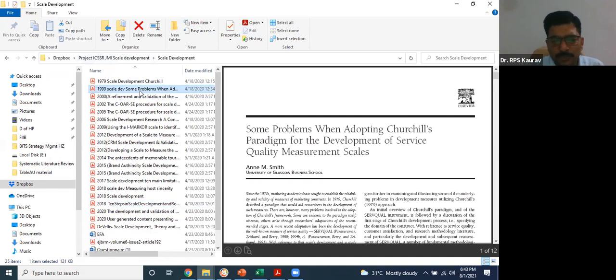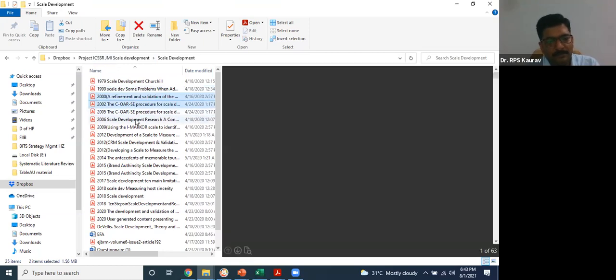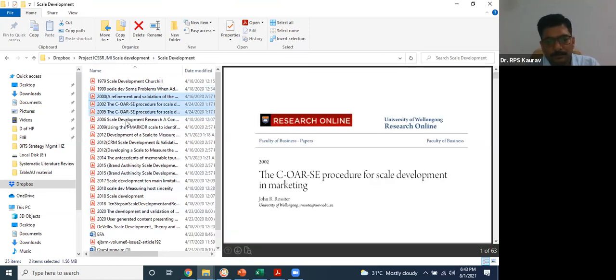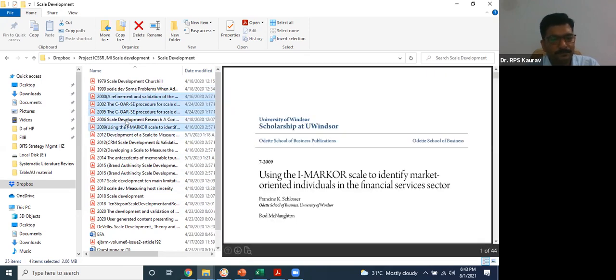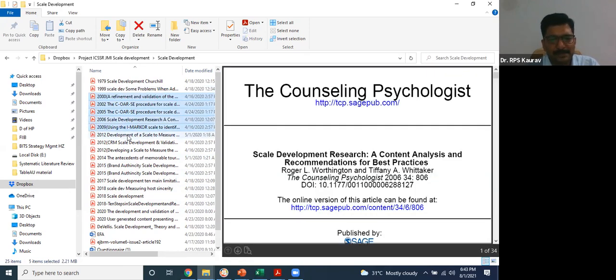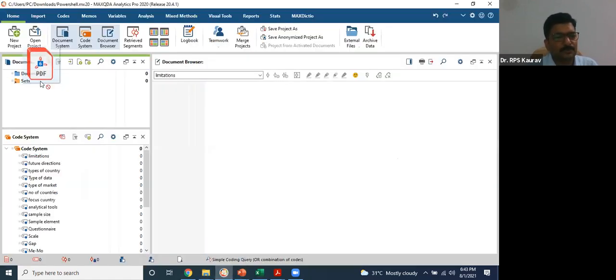So I have selected a folder of scale development, and I'll be doing today's discussion, today's literature review, on scale development. And I'll be following the TMCC framework for this purpose. So I've selected these 4 or 5 papers. I'm importing these papers into my MAXQDA project.